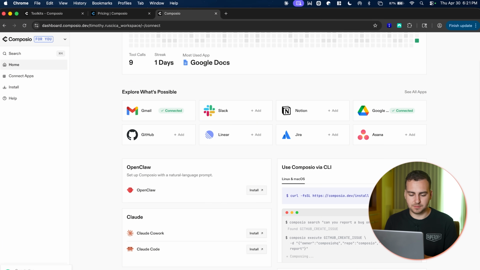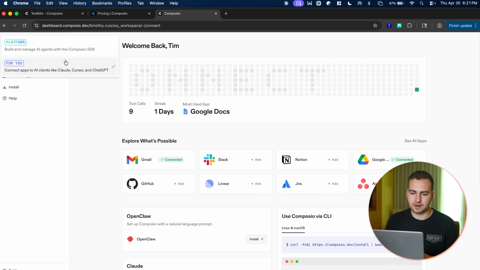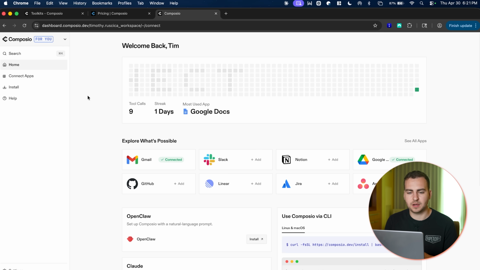You also can set up multiple organizations. So if you want to create a new org and you want to separate tools based on where you're using them, you absolutely can do that. And there's a lot of other cool config, and they even have some features to build and manage AI agents, which I haven't dug into yet, with the Composio SDK.